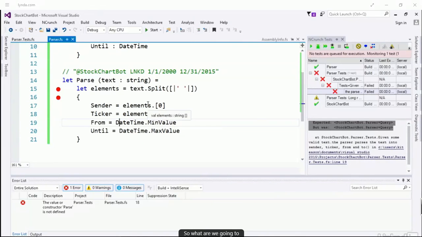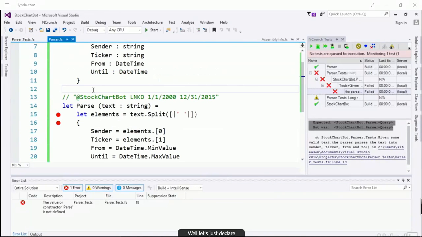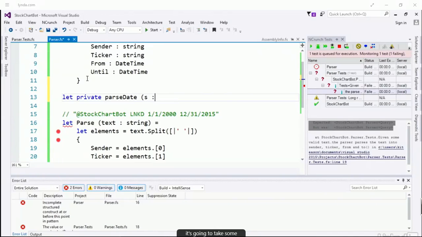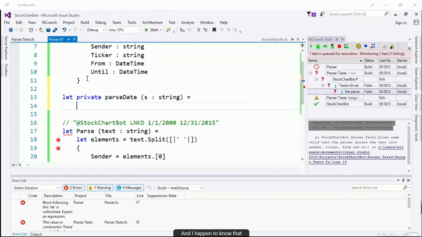So what are we going to do to parse those dates? Well, let's just declare ourselves a little function in our parser. If you want a function to be private, which this one will be, we'll just say let private parse date. It's going to take some string. We can just call it s. And I happen to know that there's a parse exact function in the datetime library.